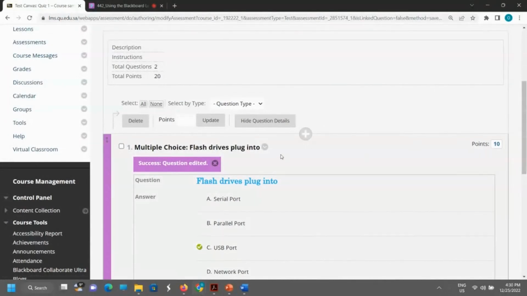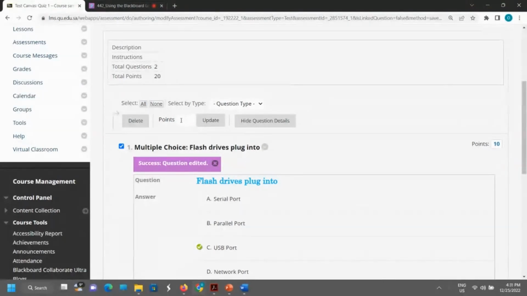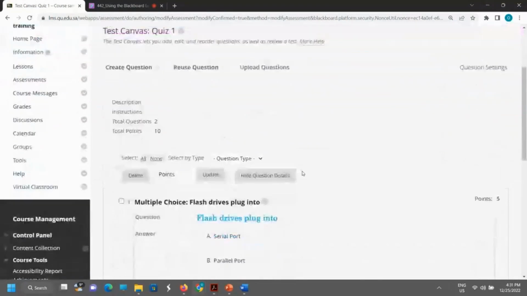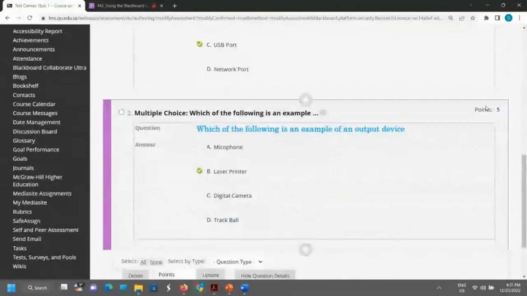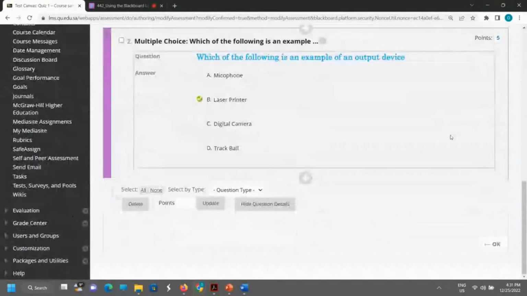I can put the marks or the points for all the questions. For example, select questions. I have points for, I will select all. Select all here. And I will put the point 5 for each question and click update. Okay, I have updated. Then I have a total of 2 questions, total points 10, and 5 for each question.